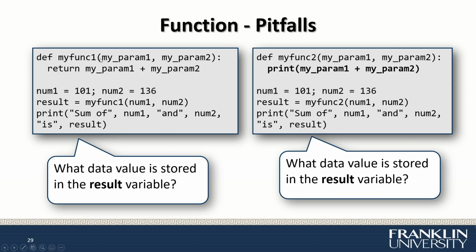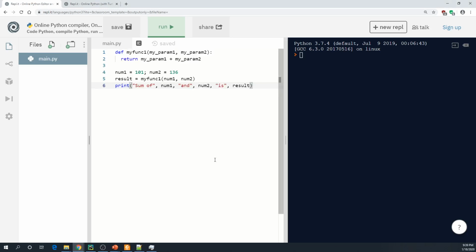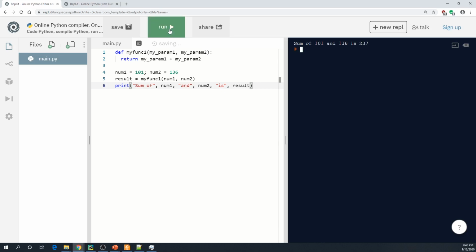So I have a function called myfunc1, the first function, with myparam1 and myparam2. What this function does is just return the sum of these two parameters. So I have prepared this. Let's try this in Replit. So this is the very first function. Before I run this, what do you think the answer is going to be? The function returns the sum of the two numbers passed to it. The numbers are 101 and 136. So if I add them together, the sum of 101 and 136 is 237.